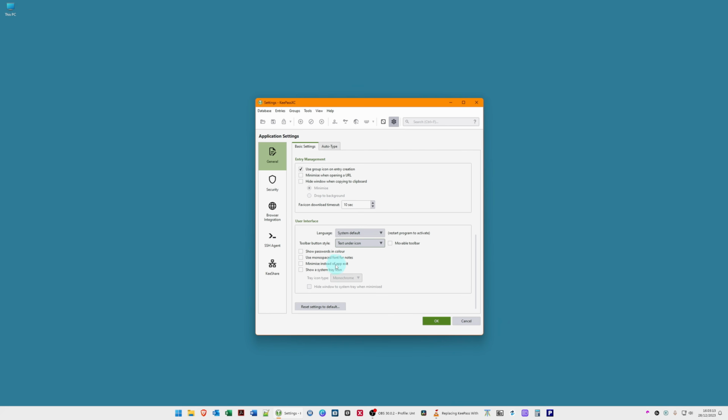Minimize instead of app exit. So what this option does is, if you click the X button in the actual application, it won't actually close it, it will actually just minimize the KeePassXC window instead. So I want the X button to actually exit the application, so I'll leave that unticked. The next option down is show a system tray icon. That's actually unticked. I don't actually want a system tray icon to show in the bottom taskbar here at the bottom of the screen, so I'll leave that unticked.